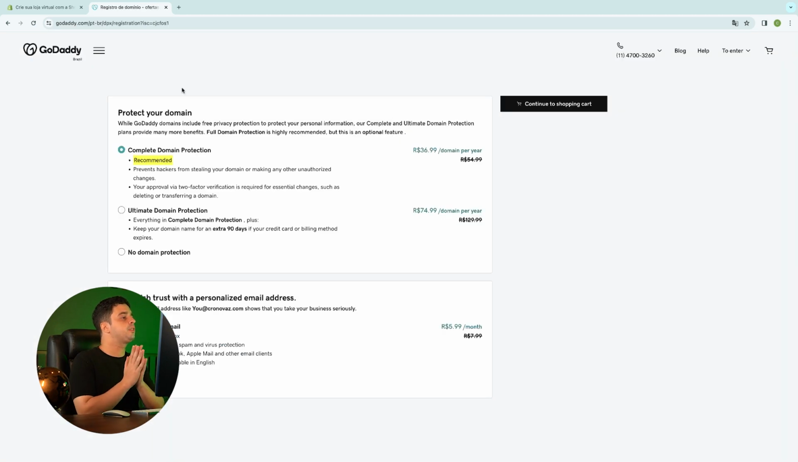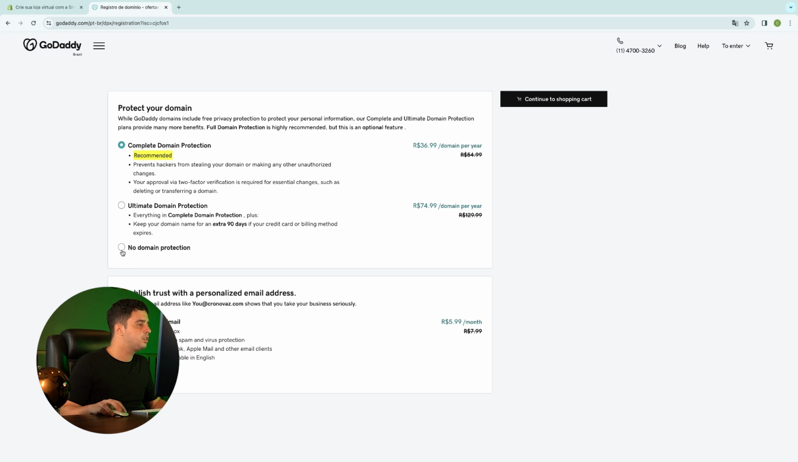Alright, so in this part right here, they are gonna offer us complete domain protection. We don't need it. So we can go here and choose the option no domain protection, okay? And we're not gonna be using the professional email from GoDaddy. Google's professional email is a lot better than this one. It's a lot more stable, okay? So I recommend using Google's one. So here we can choose no next time, and we can continue to shopping cart.